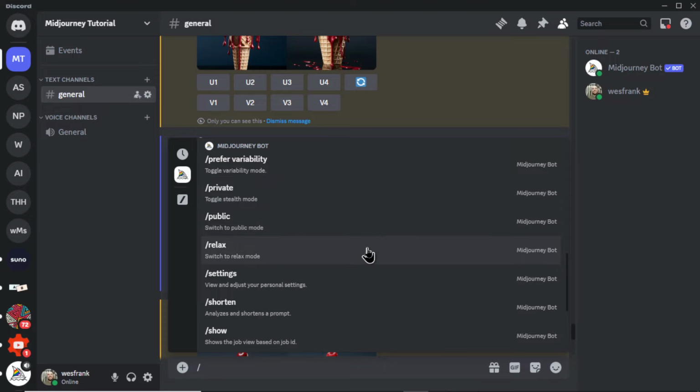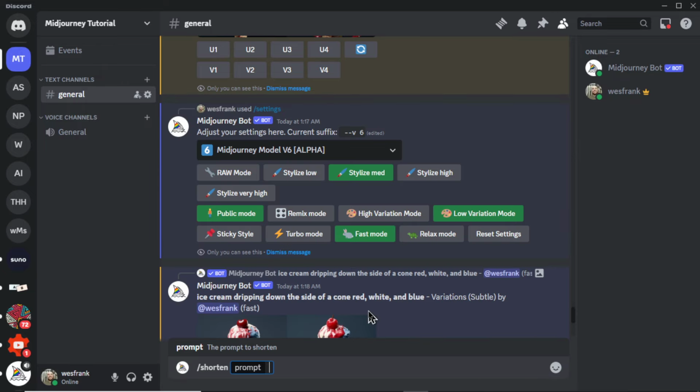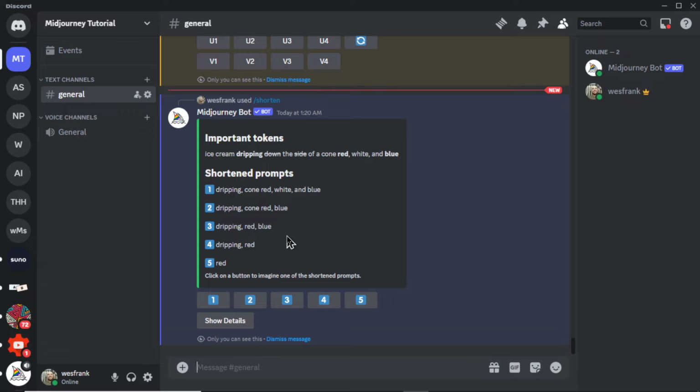/relax mode makes slower image generations, but it saves your fast GPU time. /settings pulls up that settings menu. /shorten takes your prompt and gives you 5 options to make it shorter. Sometimes shorter prompts make better image outputs. You'll have to experiment. For this particular prompt, it's probably too small to shorten as it is.